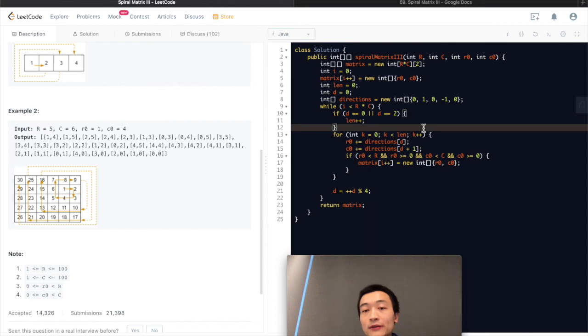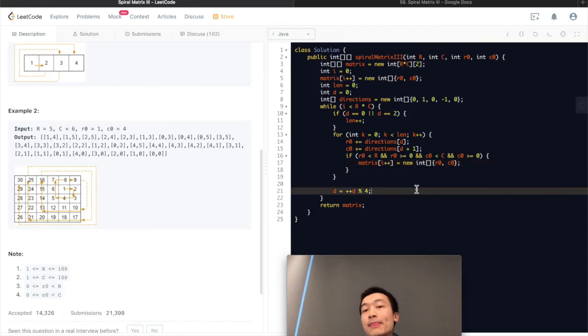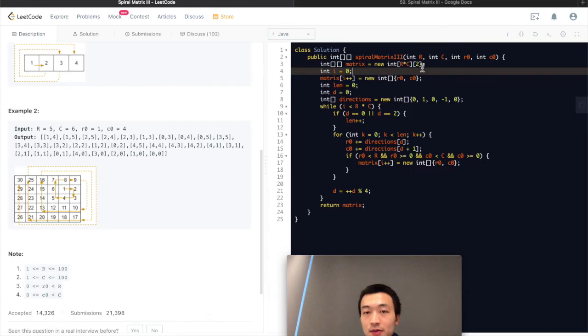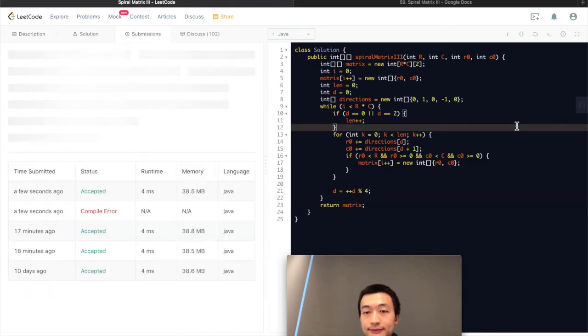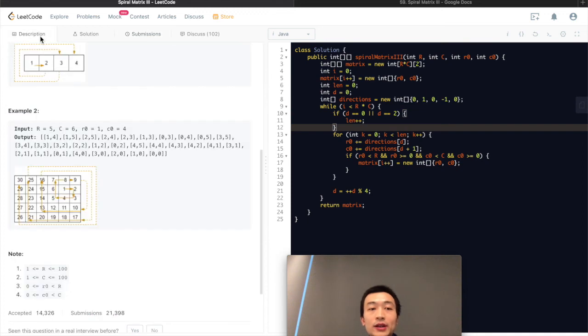That's it for this. And also we have a check here to check whether this newly computed row index and column index are within the 2D grid boundary. If they are, we'll just add that into the matrix and then increment this matrix row index by 1. That's it for this algorithm. Let me just double check before we submit and see. Yeah, it looks good to me. Let me hit submit and see. All right, accepted. That's the algorithm.